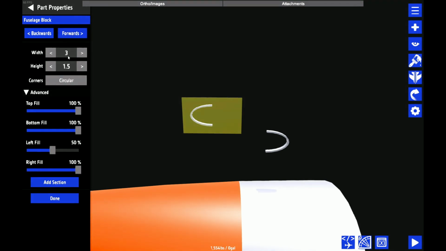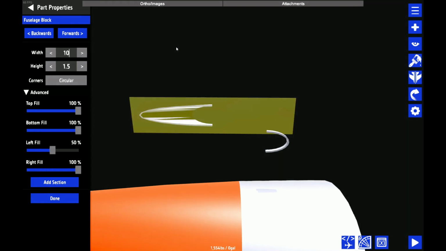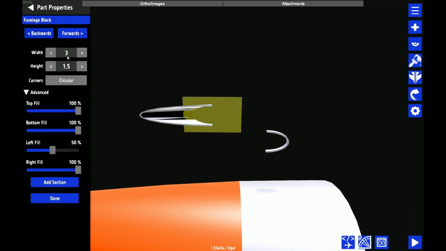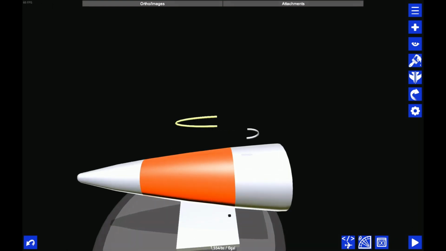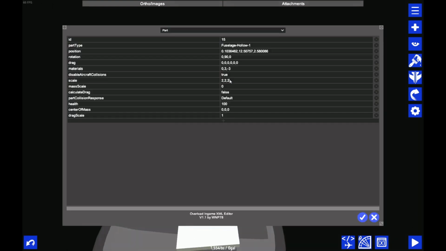Now what I'm going to do is leave the height at 1.5, but I'm going to make the width something like 10. Which looks like that. Now, this is why I scaled them up. I'm just going to scale this up to 2.222.